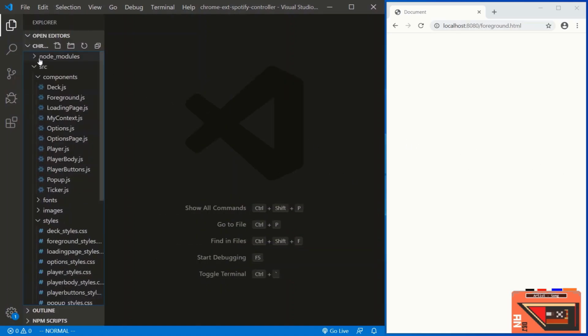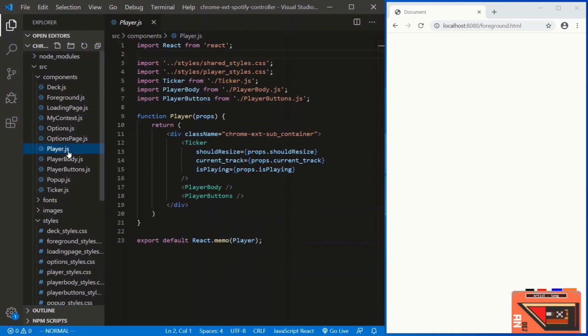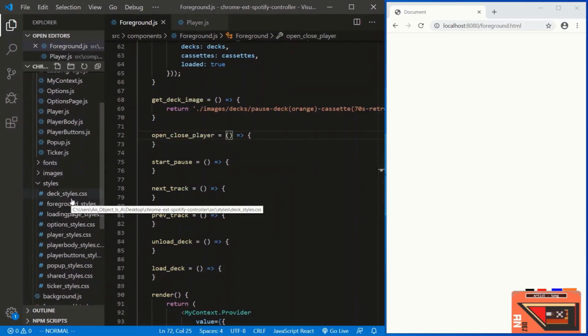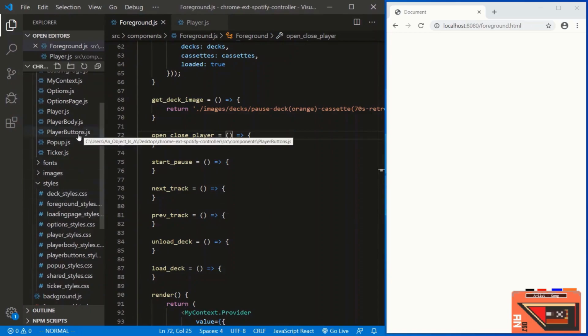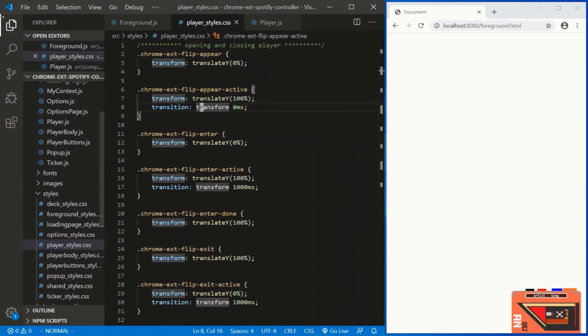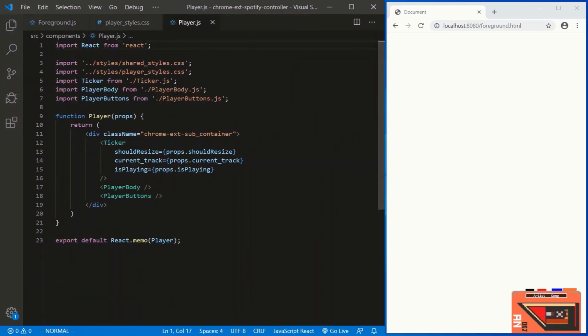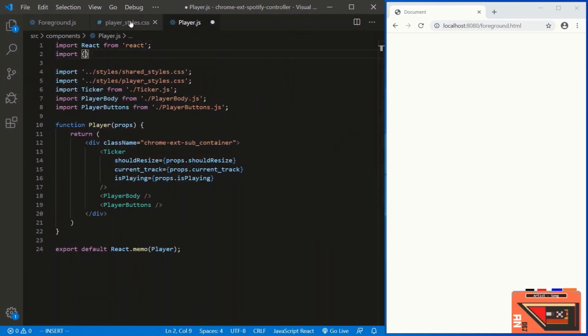So let's start with what we're going to need. Let's go with the player first. So player, foreground, because we need to write the function for it. And I'm going to show you how the CSS transition group is reading the animations, which is in the player styles. In player, we're going to import the object from the package. So import CSSTransition from React transition group. And we're just going to wrap the entire player in this.